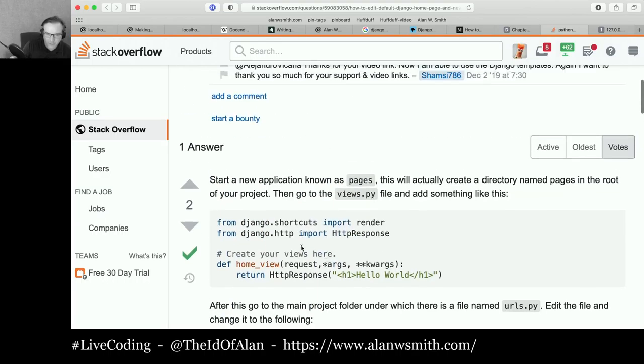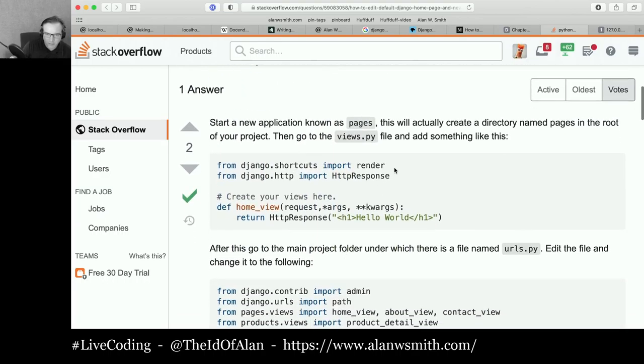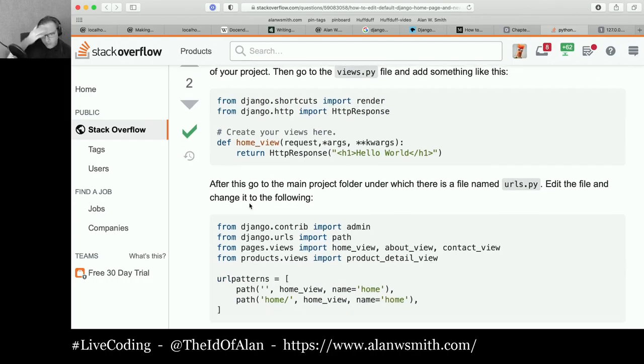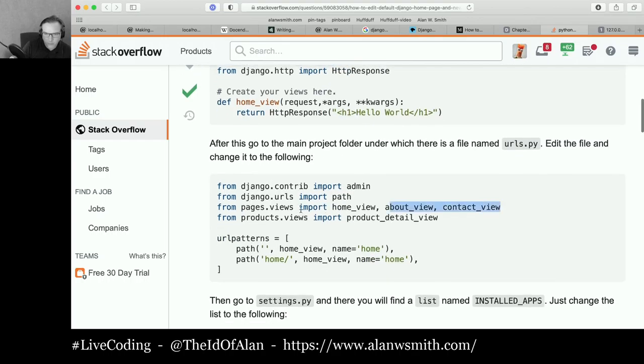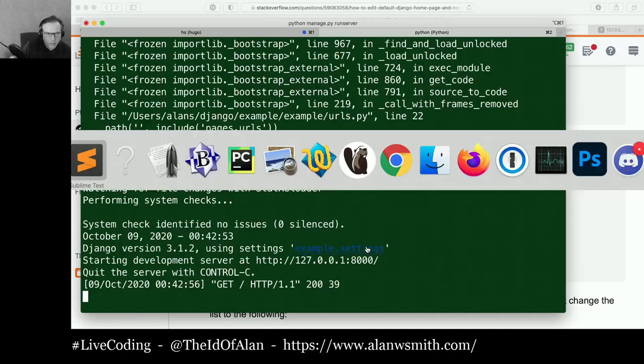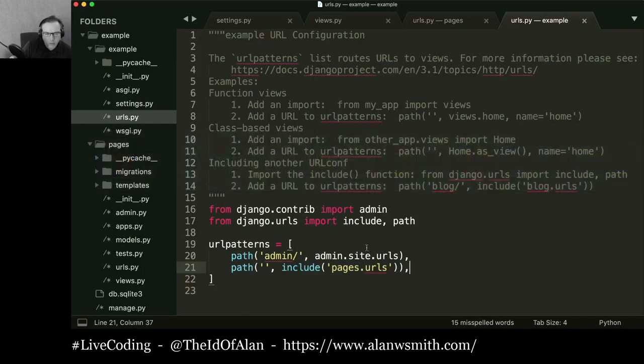I'm tempted to edit this just because he puts these three in, but then he doesn't reference the other ones here. A little confusing. I'm not gonna mess with it right now. We're gonna do this, because I wanna be explicit about the target. So home view.